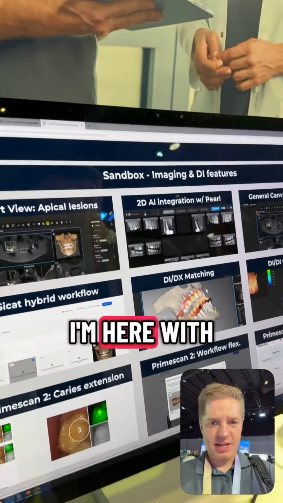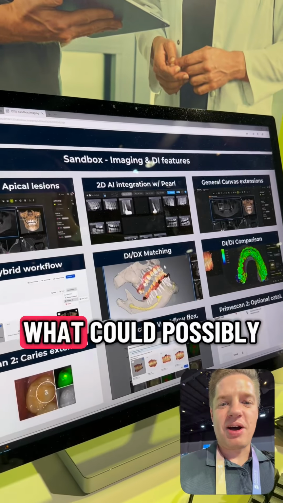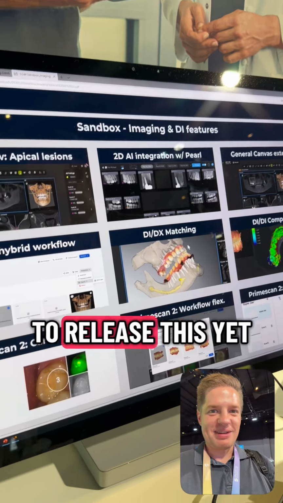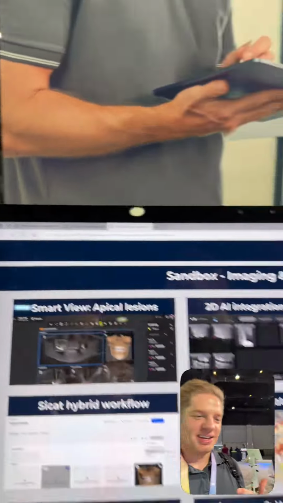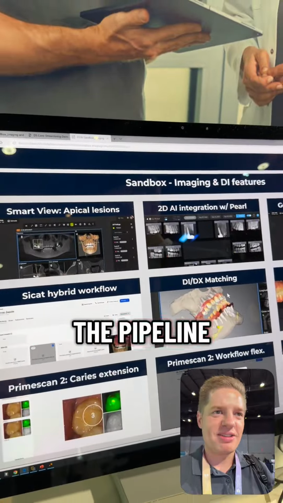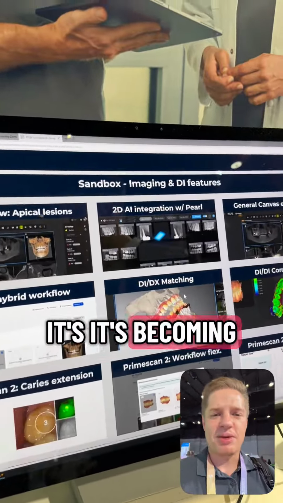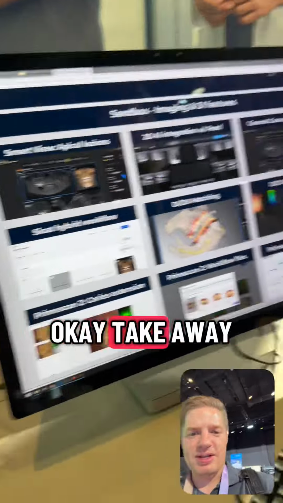Perfect. So, all right, I'm here with Micheal at Titensor in the World, showing Sandbox what could possibly be coming next with DSCore. Don't have permission to release this yet, but if you're seeing this, I got permission. So, Micheal. Hey, good to see you. He's been showing me all this. You won't believe what's coming down the pipeline. It's everything that I've been hoping that DSCore will become. It's becoming a reality. So he's going to walk me through some of the cool things upcoming. All right. Okay. Take it away, Micheal.